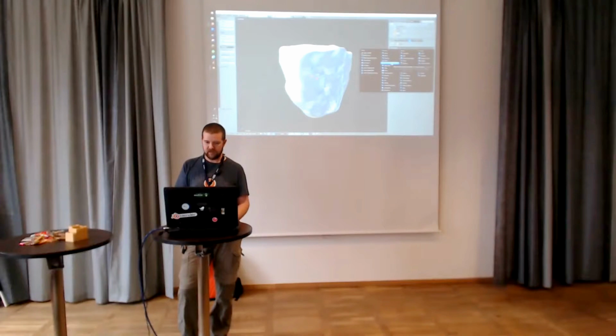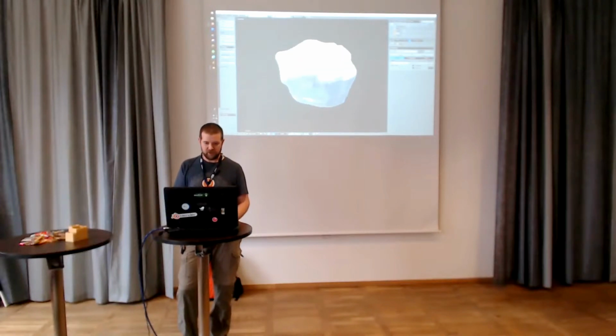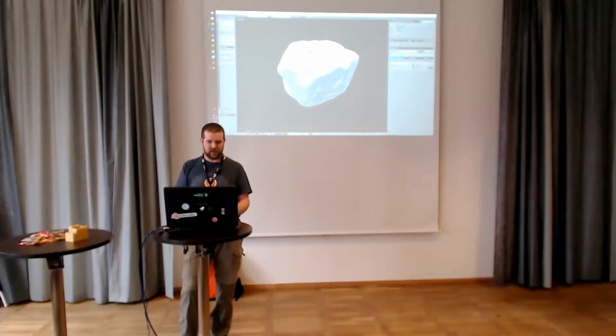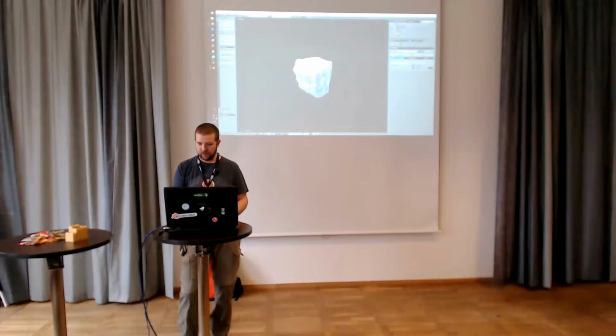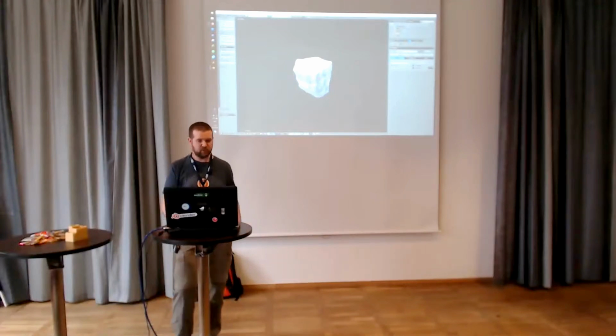I can show the decimate modifier. Now, some of these polygons here define the shape more than others, and we can remove a lot of the others while still maintaining the shape. So this is the ratio. I want to reduce the number of polygons to, say, 0.2. So let's keep 20% of the polygons.